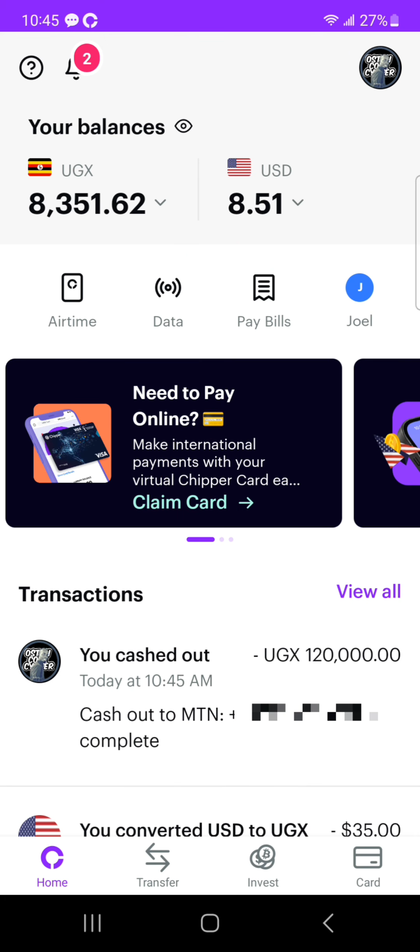So I can use this money now in our local currency, buy stuff that I want. And yes, that's a walkthrough on how you can send money from OKX to Chippercash, then to your local currency.